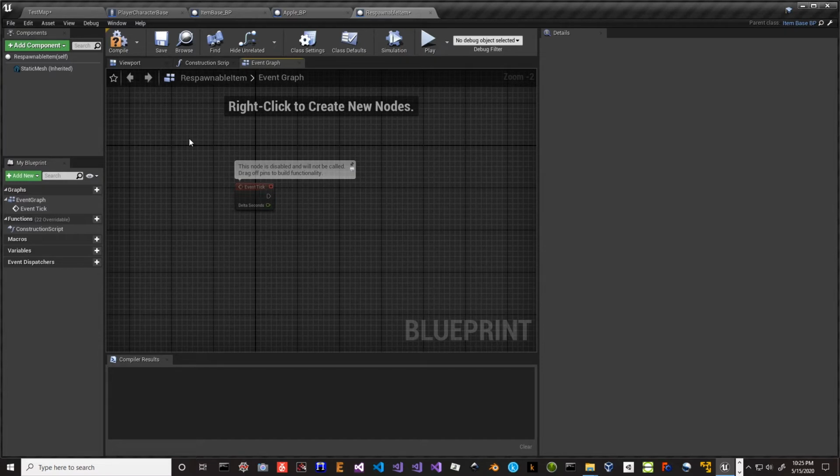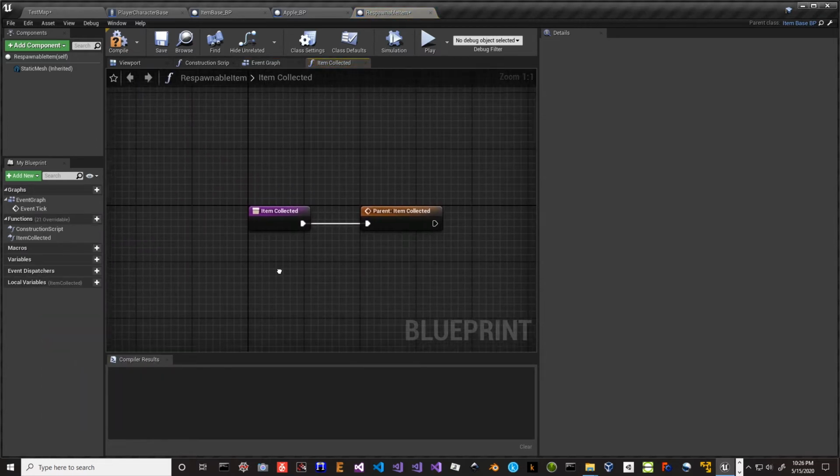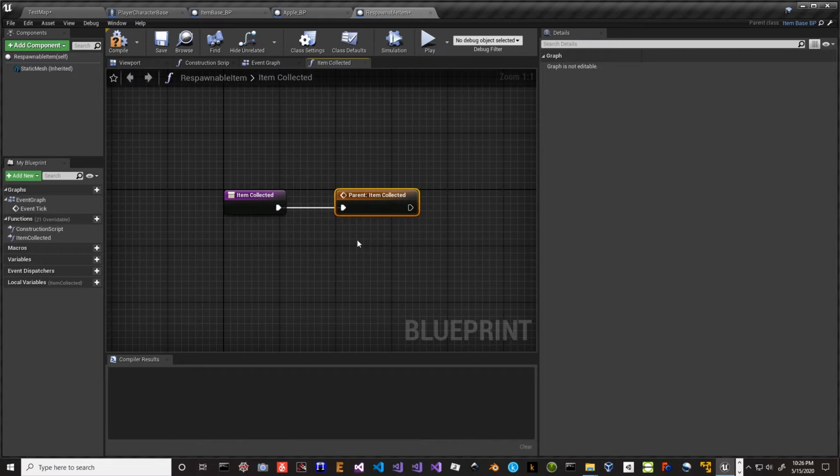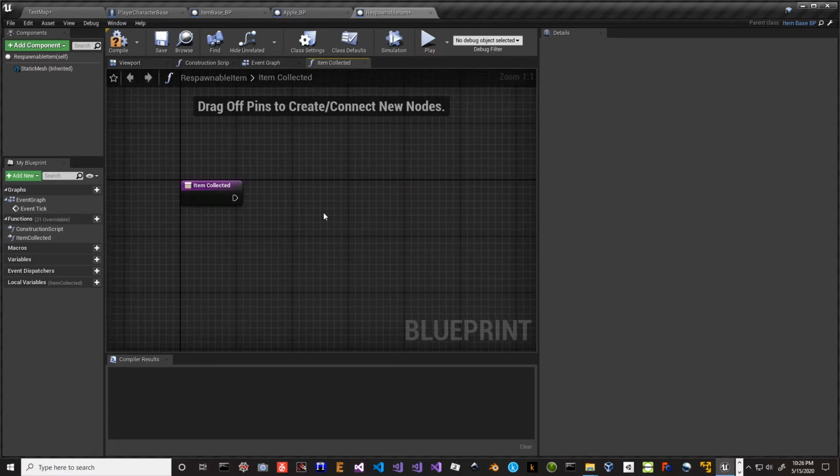We're going to override the function in the base class. The way we're going to do that is here under functions, you'll see this override pull down, and we can come down here and pick. There should be item collected. There it is, item collected. So this is a function we're creating that overrides it. Now here it says parent item collected. That destroys the item, so we want to not call the parent. By default, the parent's item collected destroys the item.